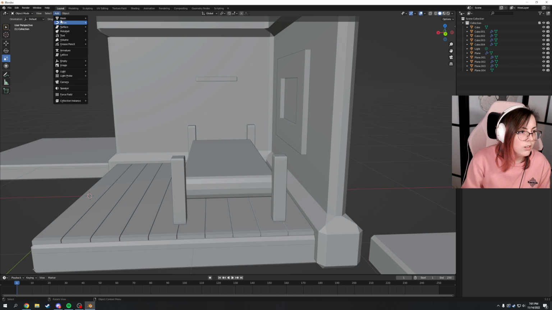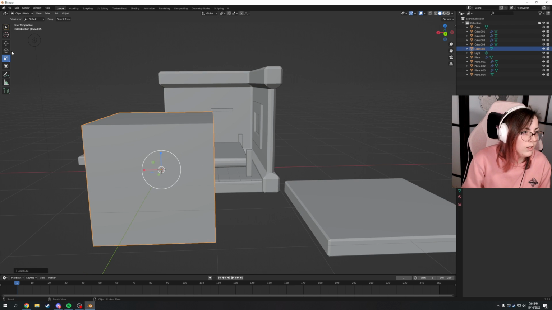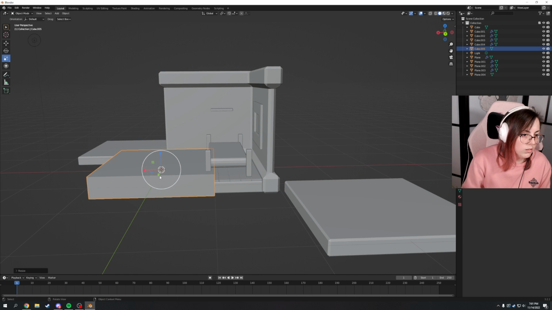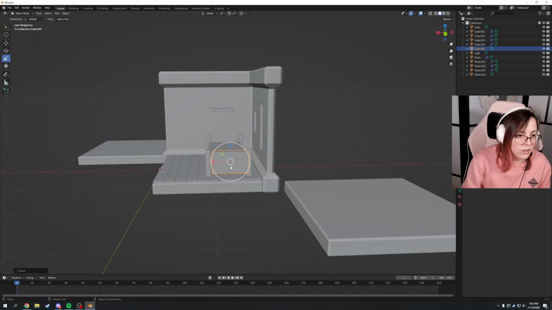Add cube. Why the hell not? Okay. So then I'm just gonna make it smaller, as I was doing before, and shorter, and then move it, and then bring it forward, and do up, make it even smaller, shorter.